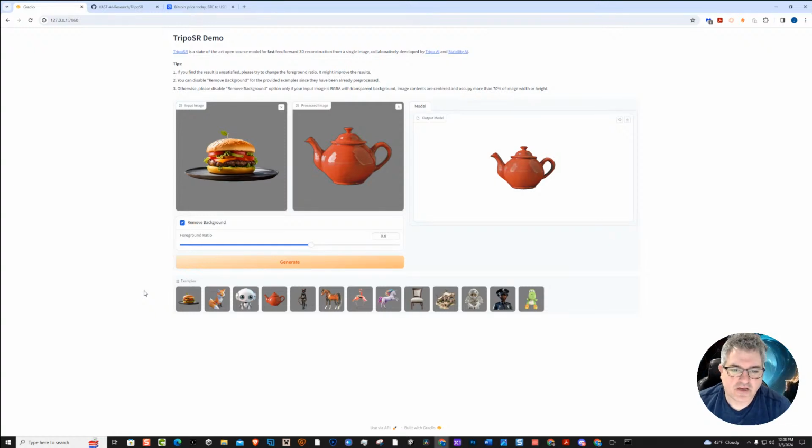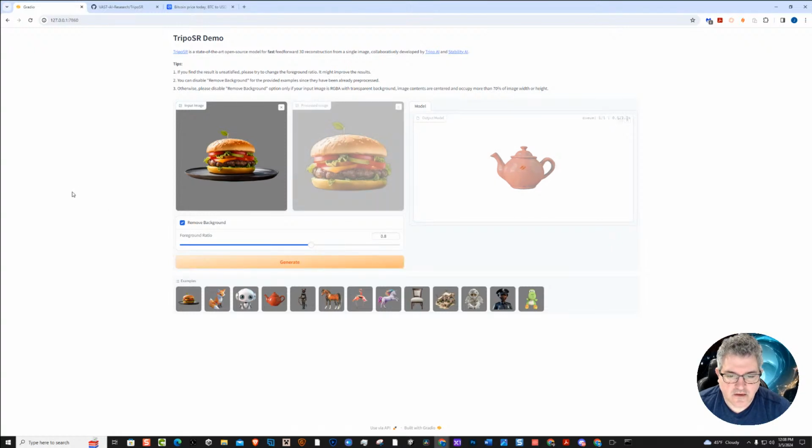So the foreground ratio, like I said, you can play with it to improve the results. Basically, it's how much information you're giving the application to figure out what the 360 degrees is going to look like. So I'm going to keep it at 0.8 and hit generate. Now I have an RTX 3090 with 24 gig of RAM, so mine's going to be super quick. But be patient. This uses between 6 and 12 gig of RAM, so I'd say mostly all video cards will be able to handle that. That took literally like a second to do.